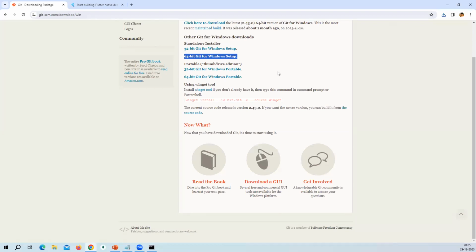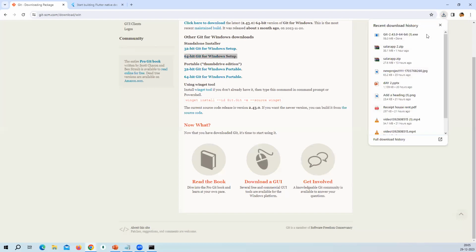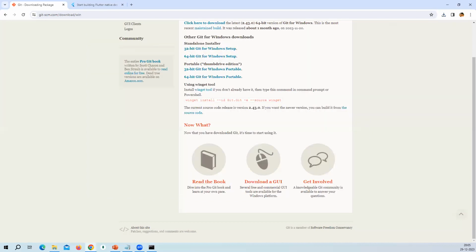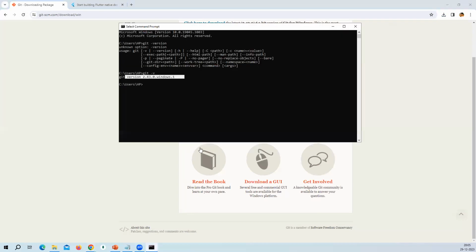After downloading, go to the folder and double click on the file. You will get an installation process, so go through it. After completing it, go to the command prompt and check git space version. Now I have Git version 2.43.0.